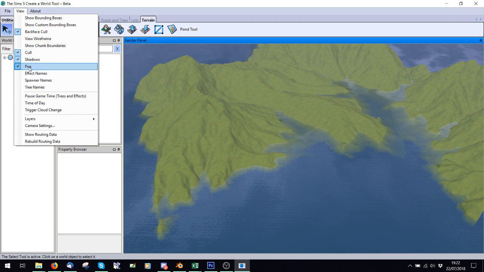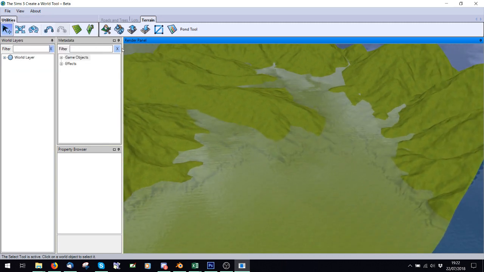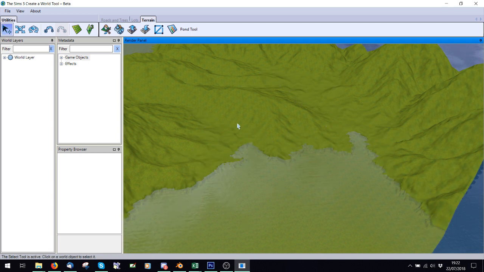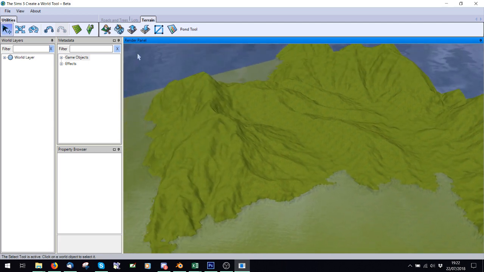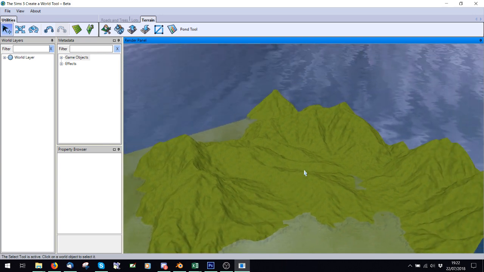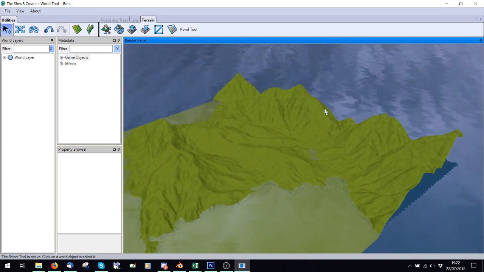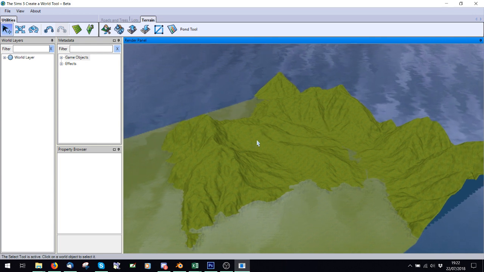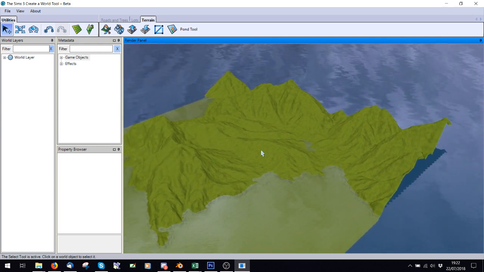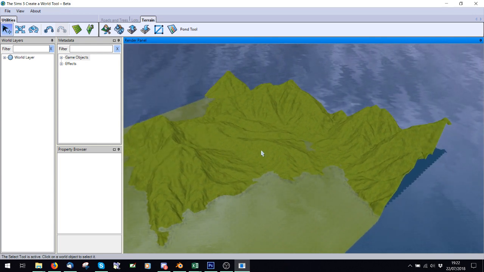Also, you can do view and turn off the fog, because it's usually really annoying to see. So I can make my water go further down if I want to. Maybe I want it here, or just a little bit higher, so it gets over that rim, because I want some more land. So yeah, now I've got a pretty cool height map in here.